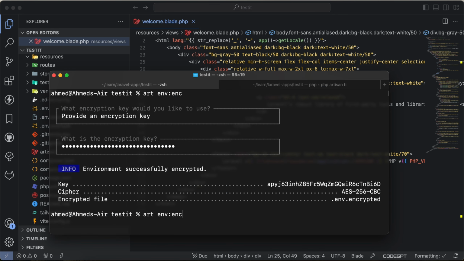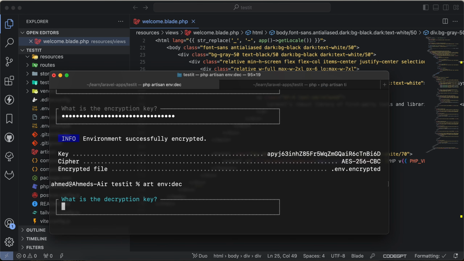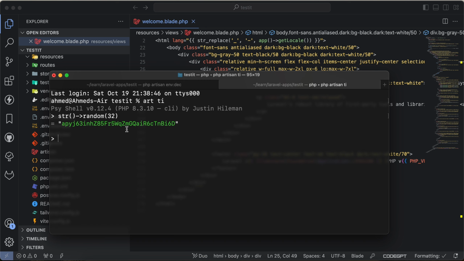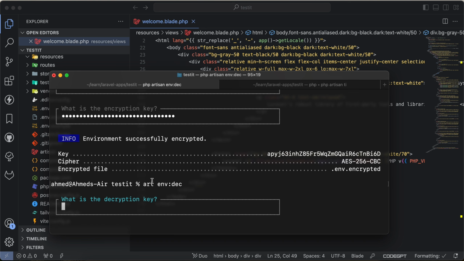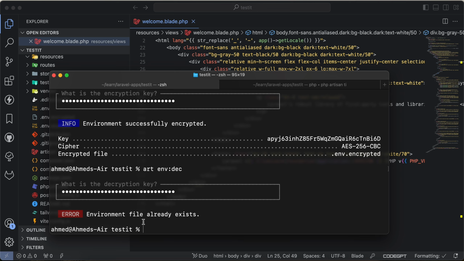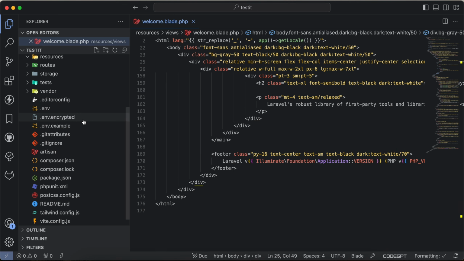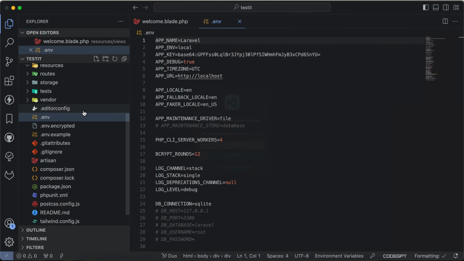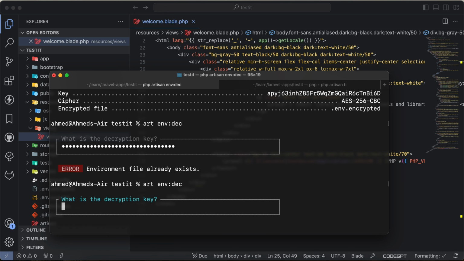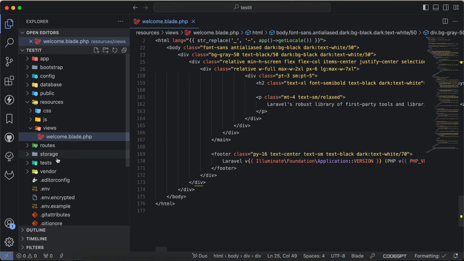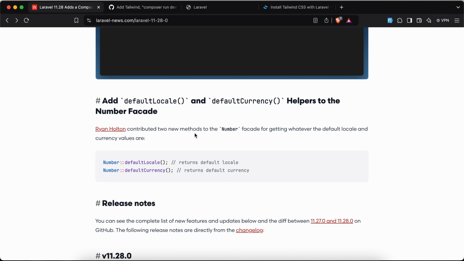And if we try to decrypt it, it will ask for the key, and I will take this here, and I will get an error because we already have the .env file. So I will get rid of the .env file, and I will pass it again. Now it's generated successfully. Last but not least, two new methods were added to the Number facade.